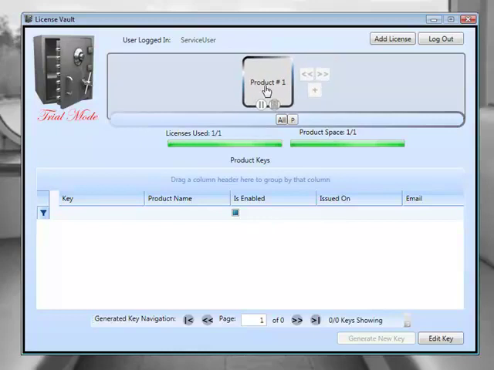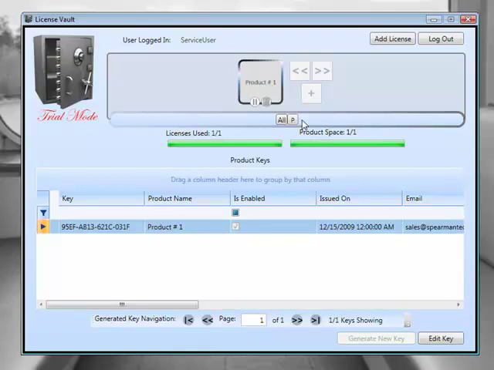And then if you want to take a look at the key, you can hit product, and by clicking on the product, it pulls all the licenses that are assigned to that product. So this is the license we've just created.